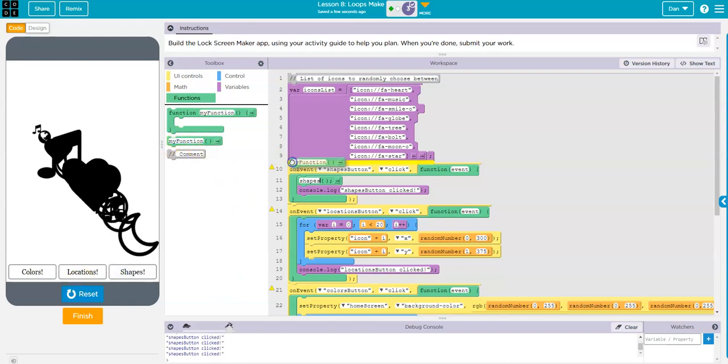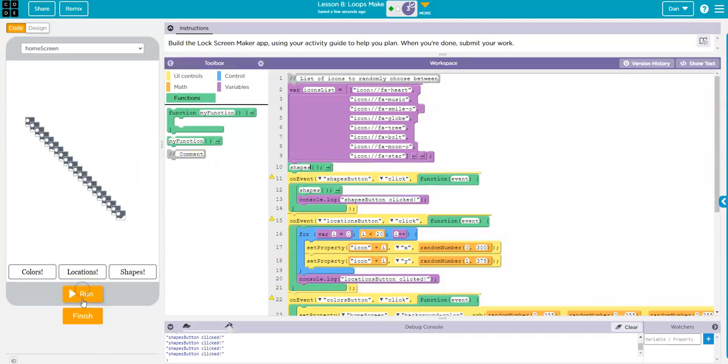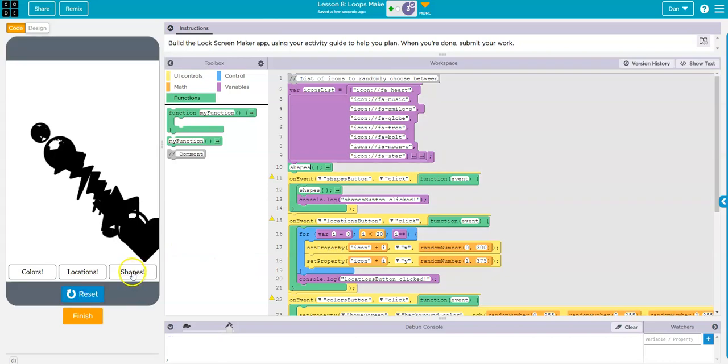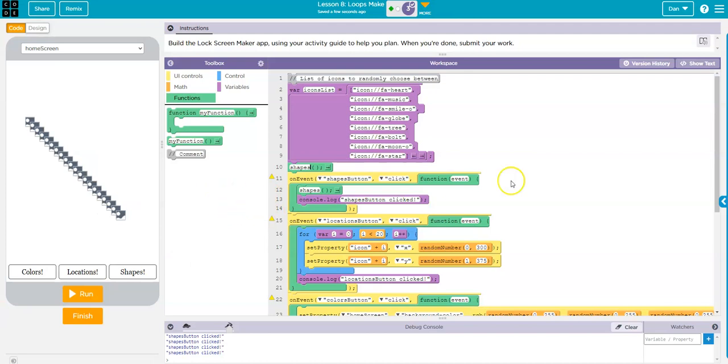And I'm also going to add it to the top of the code here. So when I first run the program, shapes is going to go. So there it is, and let's reset and let's run it. And notice there's a default situation before I even start. And I can still change shapes. Shapes works. So next, let's add another function.